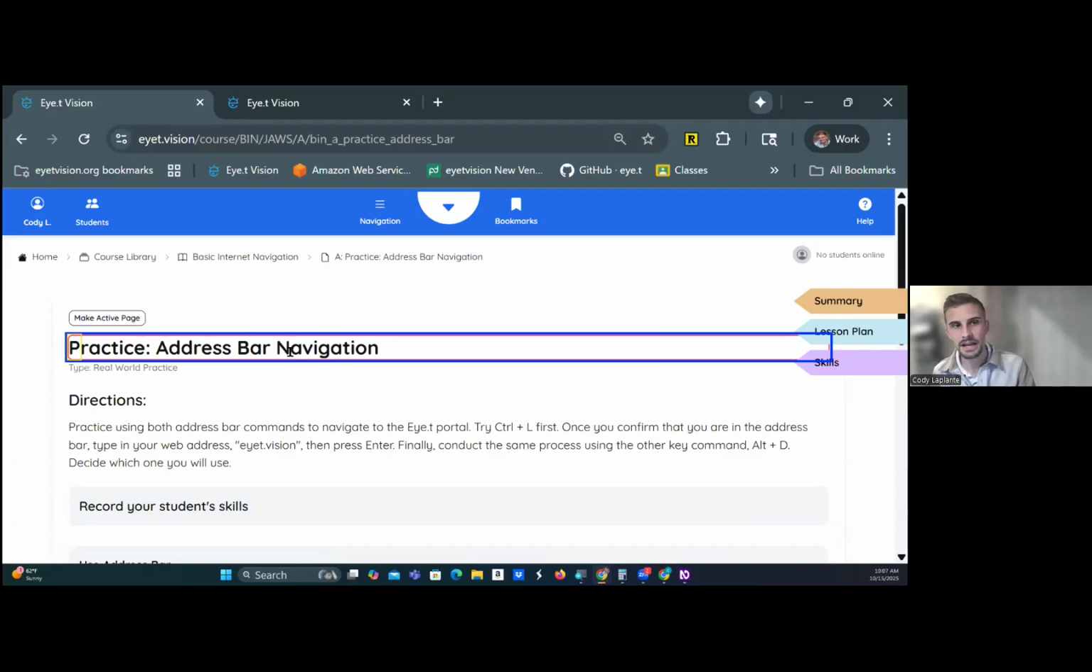Go ahead and try that on your own. You can try Alt plus D to go up there, or you can try Control plus L. Both will work. If you're on a Mac, anybody on a Mac, it's going to be Command L, okay? Command L. Obviously, JAWS, NVDA, and ChromeVox won't really apply to the Mac, but for this skill, if you just happen to be on a Mac, Command L instead of Control L. If you have any questions, put them in the chat.